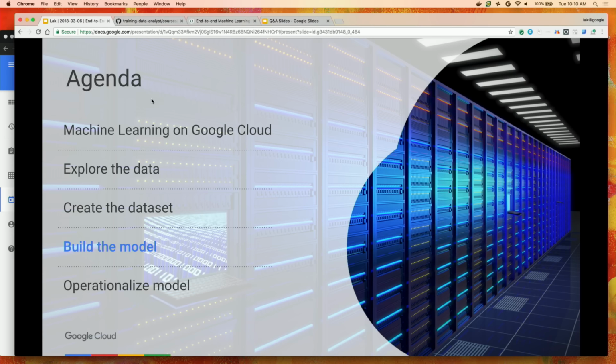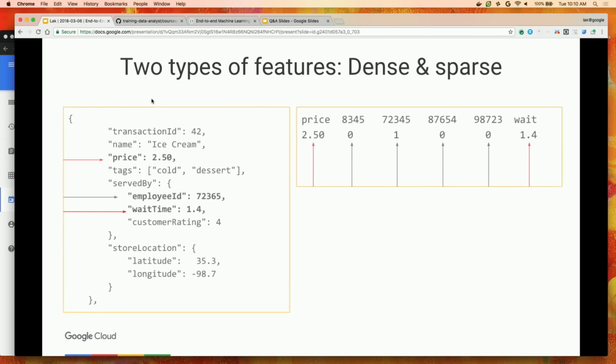The next step is to build the model. To build the model, the thing to realize is that there are 2 types of features in our data. We have dense features and we have sparse features. Dense features are features like the price, which is a continuous number. A sparse feature is a categorical feature like an employee ID, or the gender of the baby: is it male, is it female, or is it unknown? That's a categorical variable.